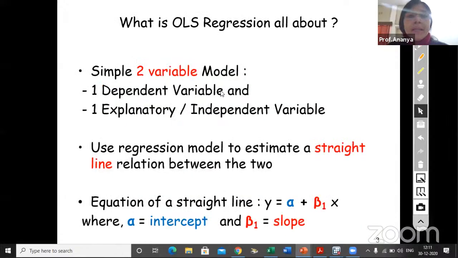To understand what OLS regression is all about, as I said, we are going to use the two variable model where the two variables are a dependent variable and an explanatory variable. Now, it is the underlying theory, it is the underlying context which determines what's going to be the dependent variable and what's going to be the independent or explanatory variable. Okay, so the examples will make that clear. Now, before I proceed any further, let me clarify that a regression model is basically what it does is to estimate a straight line relation between the two.